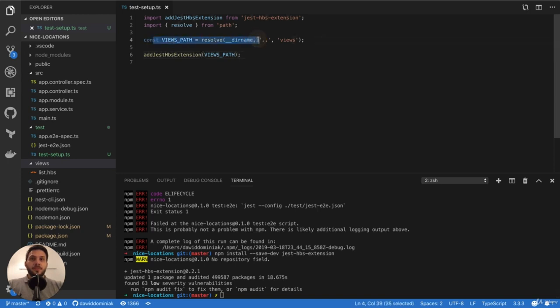You can notice that we are duplicating code. We already defined views path. We'll take care of it in one of the next few lessons when we'll talk about configs. For now, just remember that we'll need to fix it.